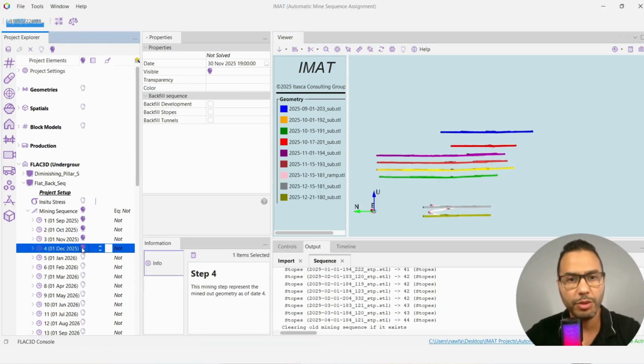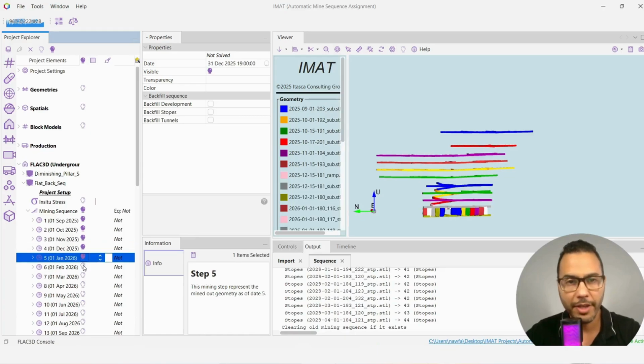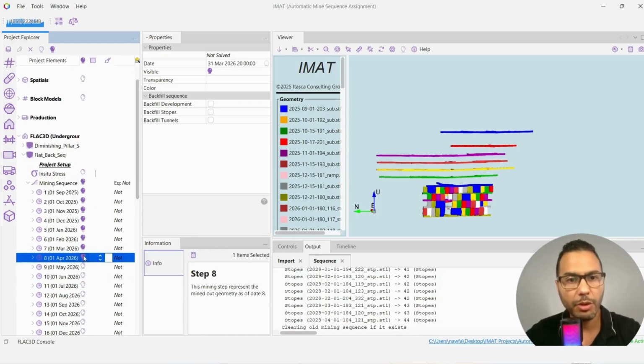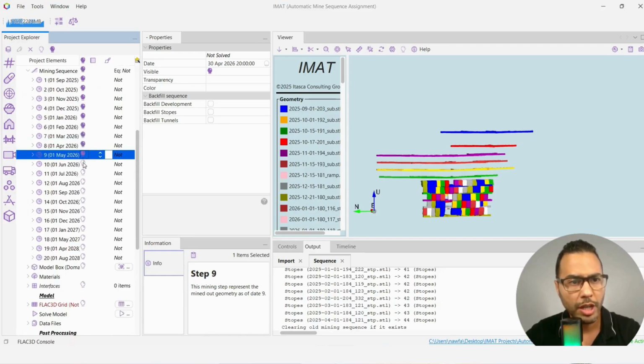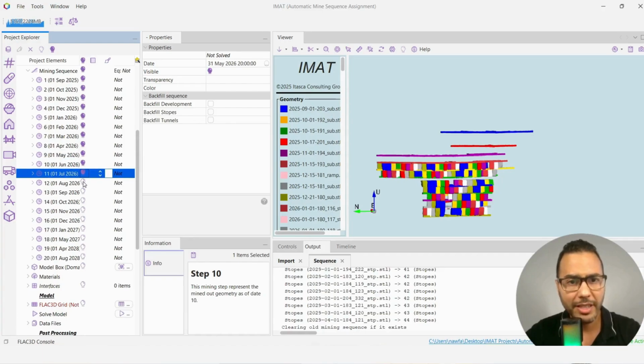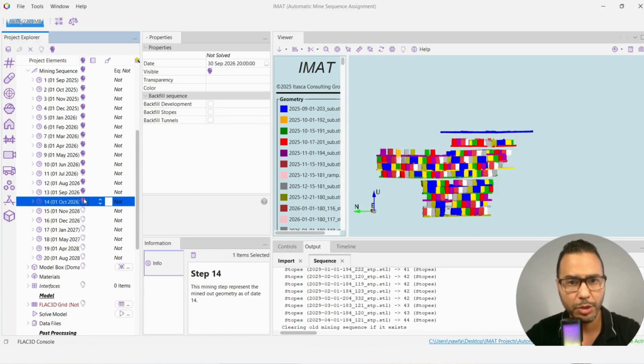This is really useful for having hundreds and thousands of shapes. And you can see here, without going to the timeline, I'm just going to hide and show step by step, and you can see that my mine sequence is properly set up to a flat back sequence.